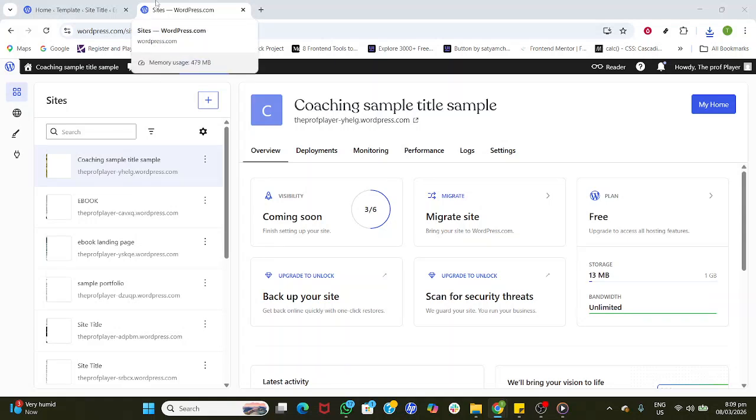In today's video, I'm going to teach you how to check the PHP version of your WordPress site. Knowing your PHP version helps you confirm your site is running securely and efficiently, and it also ensures themes and plugins you use are compatible.